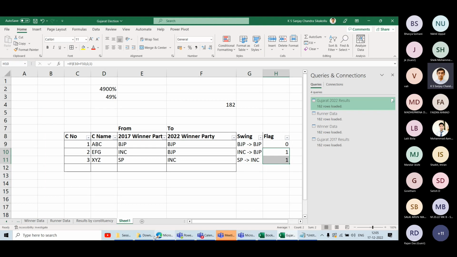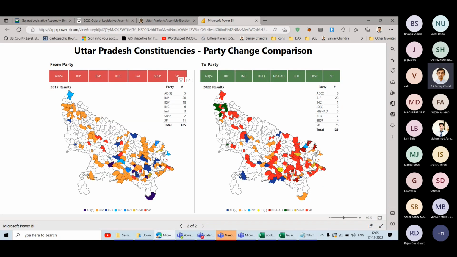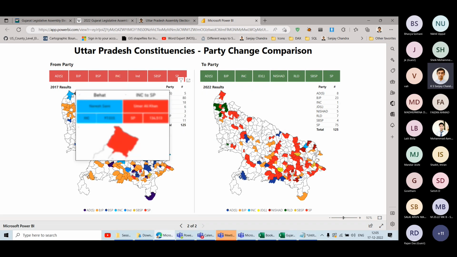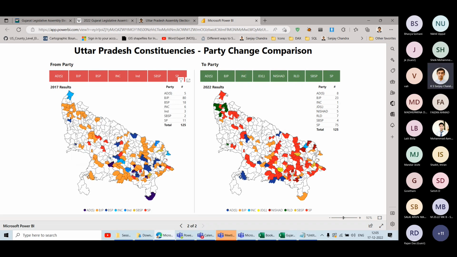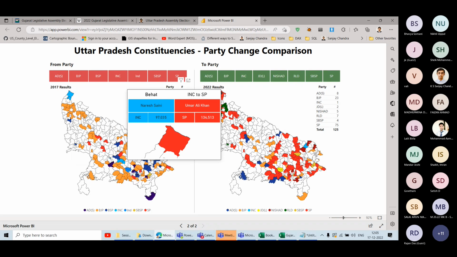All the remaining constituencies where you see empty spaces, these are all the constituencies where the party has remained the same, whichever party that is. It could be BJP or Congress. Only the highlighted constituencies are the ones where the winner has changed. So for example, if you see here, earlier Congress won this. Now what happened? The swing has happened from INC to SP. So earlier it was INC, now SP has won it.